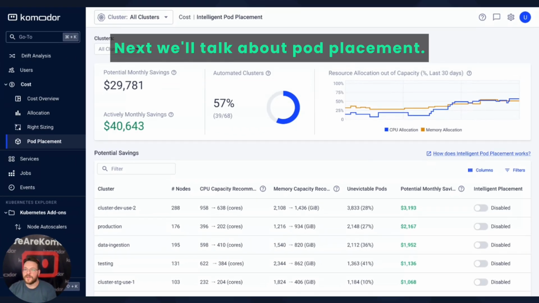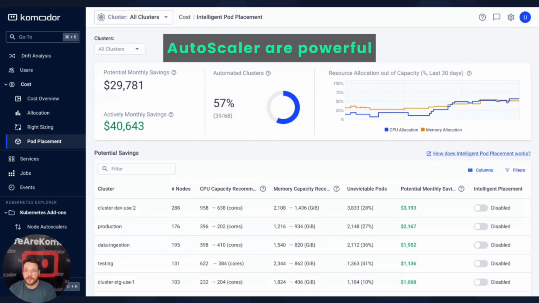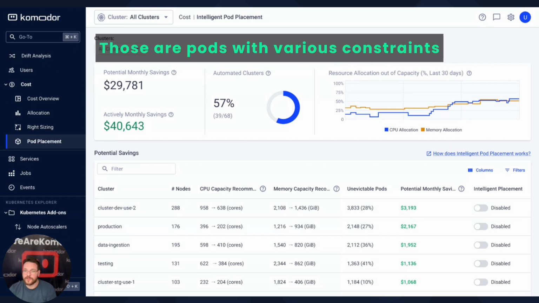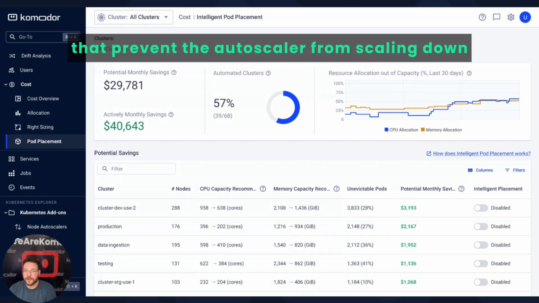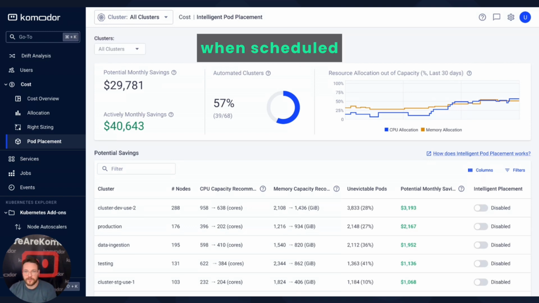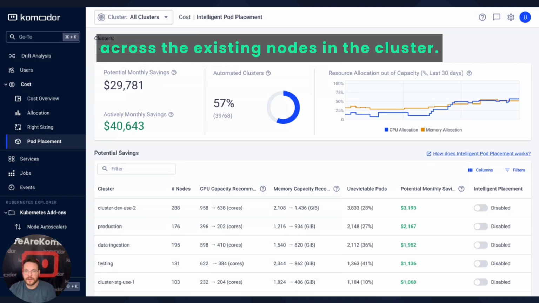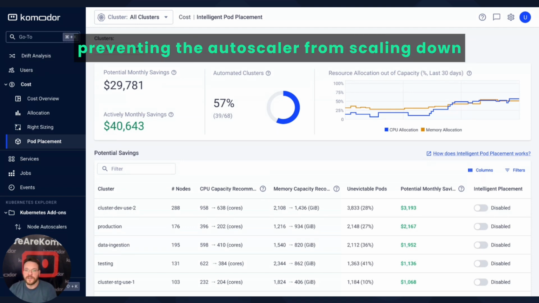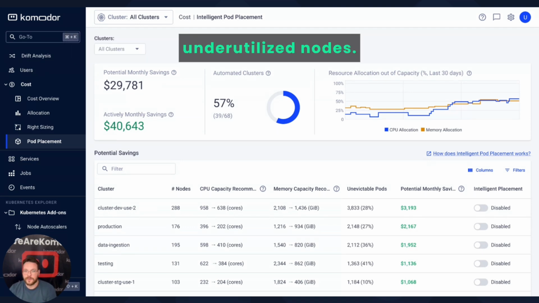Next, we'll talk about pod placement. Autoscalers like Karpenter and cluster autoscalers are powerful, but they get stuck due to unevictable pods. Those are pods with various constraints that prevent the autoscaler from scaling down the nodes they run on. The Kubernetes scheduler spreads those pods across the existing nodes in the cluster when they are scheduled. This creates a situation where you have a lot of fragmented nodes, preventing the autoscaler from scaling down underutilized nodes.